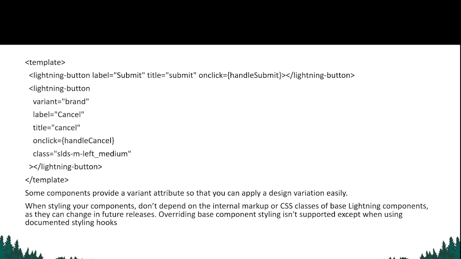Now this is the template. Firstly, for including the margin in our system, we are creating a template. Then I am including a button. The button label is Submit, and the title of that particular button will be Submit. The event that will be generated is the onclick event, handleSubmit, and it is linked with the lightning-button.